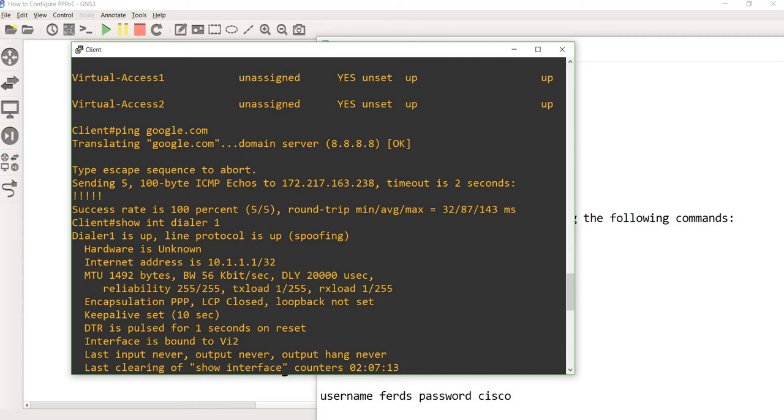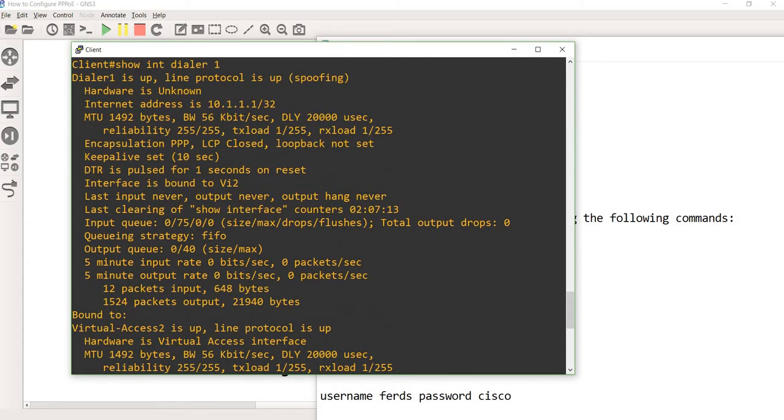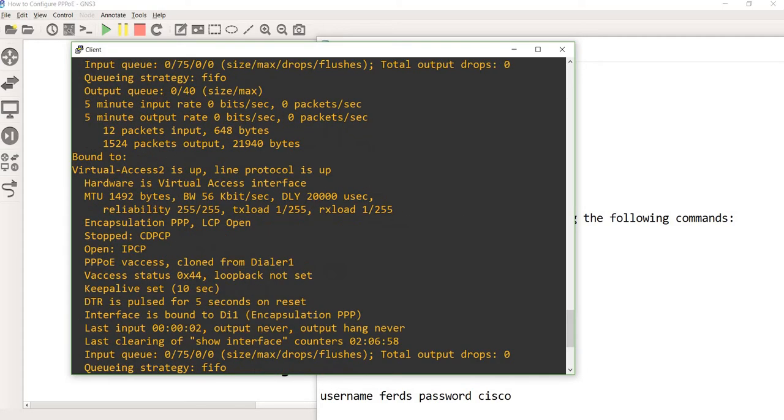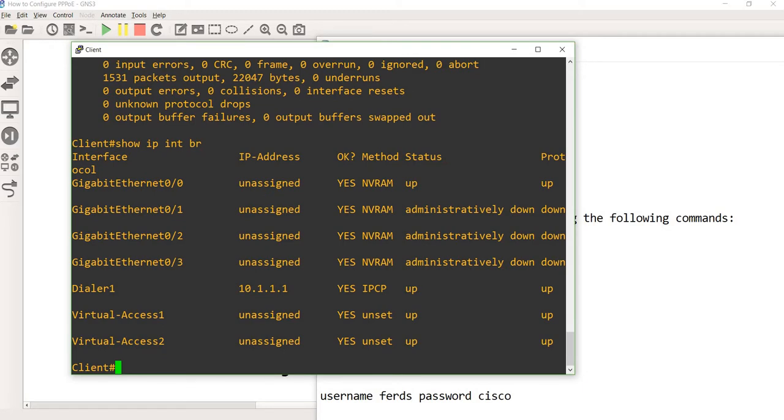So you can see that dialer interface is up, spoofing, meaning that even if we shut down the physical interface, this dialer interface will still show up. So that's why it says spoofing here, and it's bound to virtual access 2 in our case. So when you actually do this command, you see that this dialer interface is bound to virtual access 2, not this one.